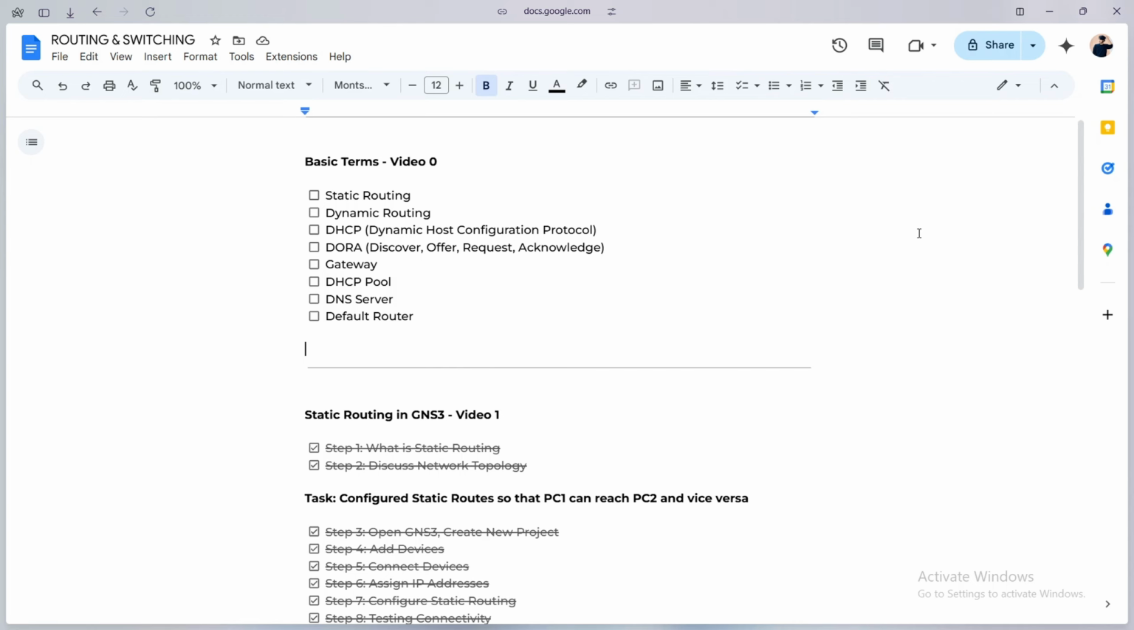DHCP. DHCP stands for Dynamic Host Configuration Protocol. It is a network protocol that automatically assigns IP addresses to devices in a network. It saves time by automatically assigning IPs. Imagine you have a network of about 20 to 30 PCs. Imagine the time and effort it would take to assign IP addresses manually to every PC. Here comes dynamic routing that solves so many problems, and DHCP is a network protocol that helps in this case.